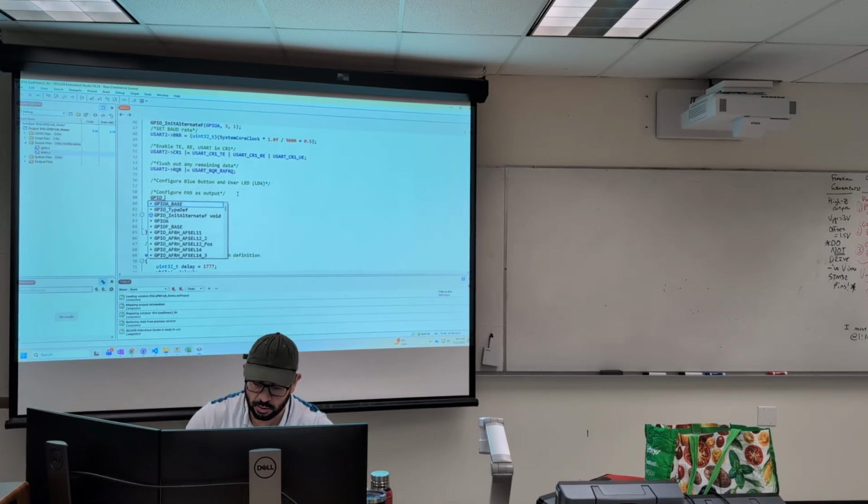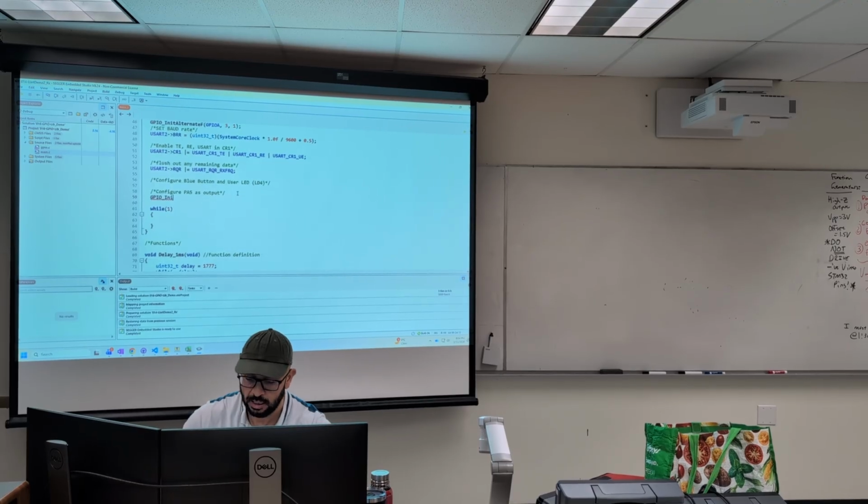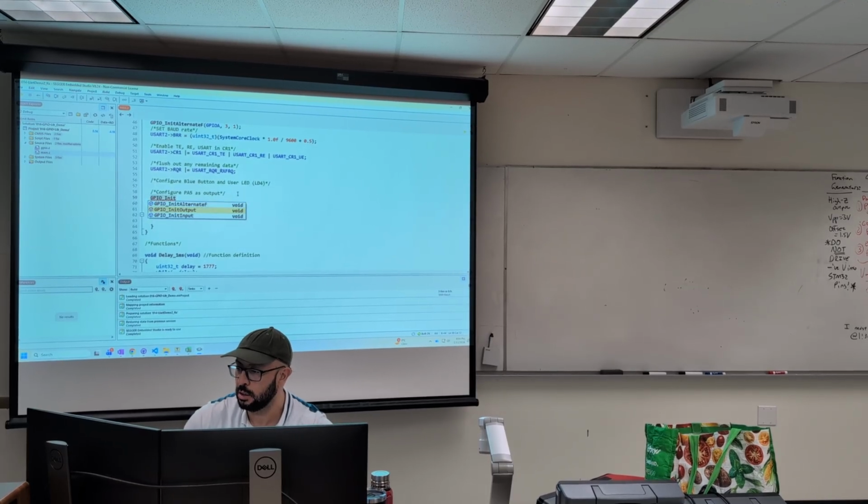How are we going to do that? GPIO underscore init output. Init output, GPIO A pin 5. Done. So the library works beautifully for that.